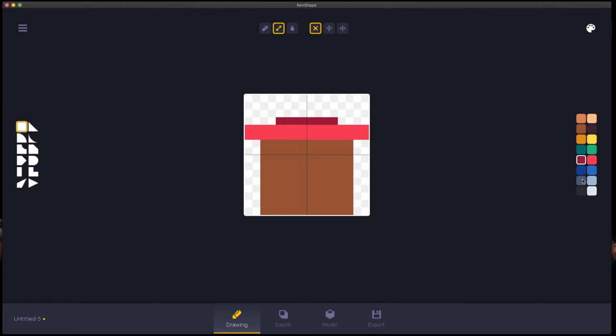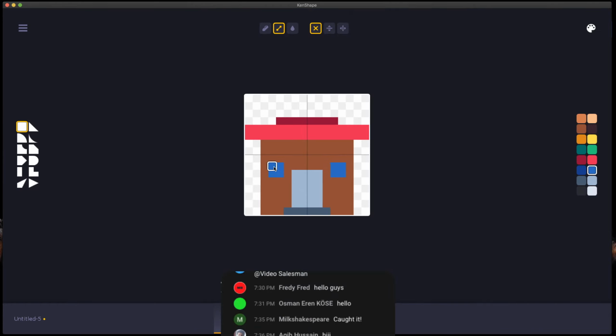And then I imagine that our house will have some kind of stairs, maybe. So I will add this small little stair at the bottom and the doors like that. Finally, let's also create some windows. And yeah, that's pretty good.